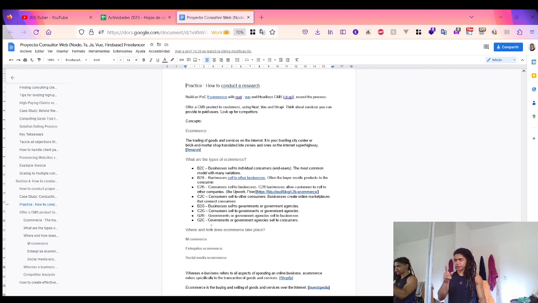Setting this goal, in our case, is to build a POC e-commerce with Nuxt, Vue, and the headless CMS Strapi and record the process. So offer a CMS product to customers using Nuxt, Vue, and Strapi, and think about services you can provide to paying users. So look up for competitors. But we need to understand what an e-commerce is.